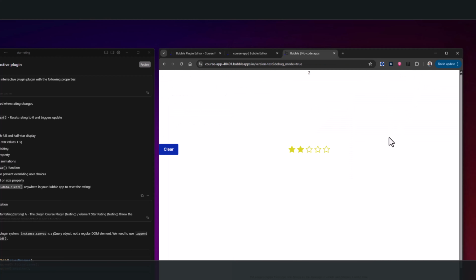Okay, so now the page has been reloaded. I'm going to give it a value and click on it, and as you can see, it is cleared and it's now 0. I'm going to give it a value of 5 and clear it again. So the action is working, the state is working, and the trigger event is also working.